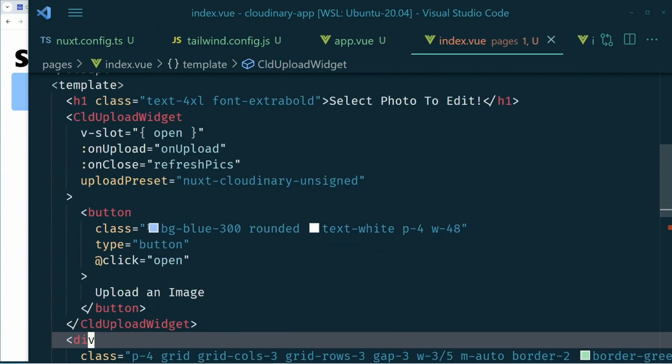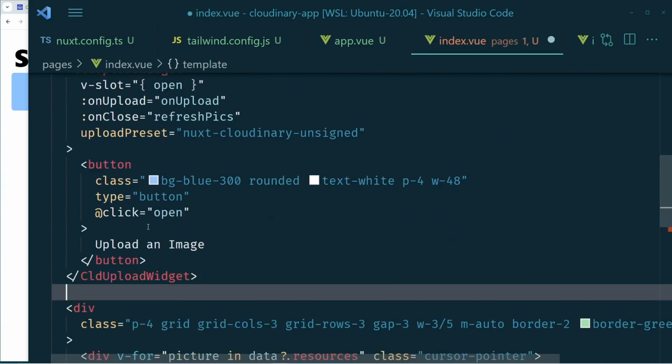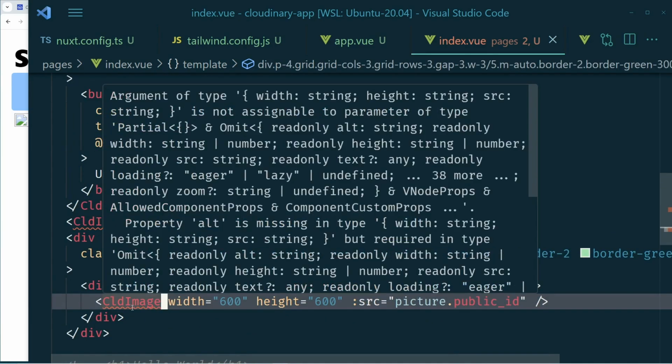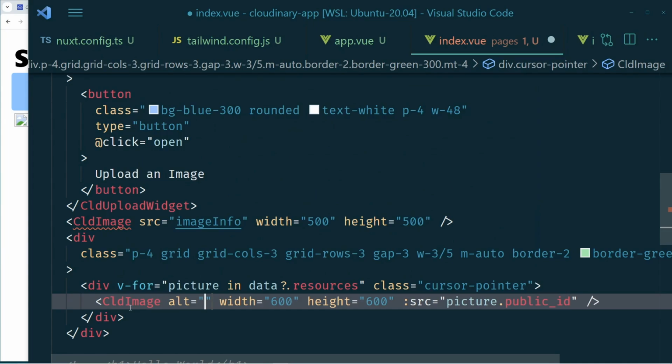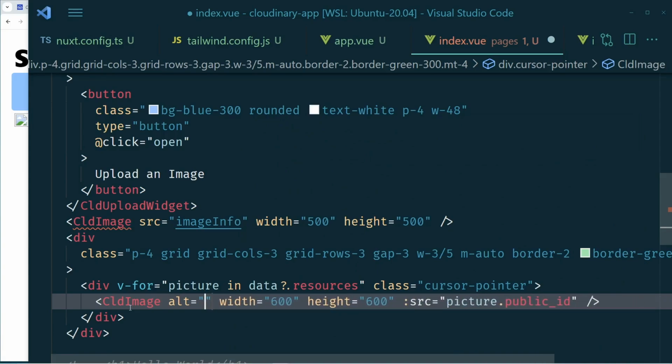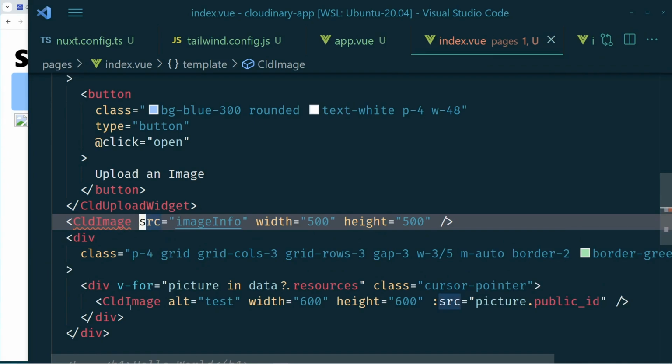So I have the cloud widget right here. What happens if I just do CldImage, and I'll put the source, and that'll equal this new image info. And I'll put a width of 500, height of 500. And it's also telling me that I probably should add an alt text, something I missed in this one too. We could probably grab that out of the picture, but I didn't save it in there. But for now, I'll just put in test. Normally, you would probably want to put the correct alt for each one of these, but for right now, I'll just put in test.